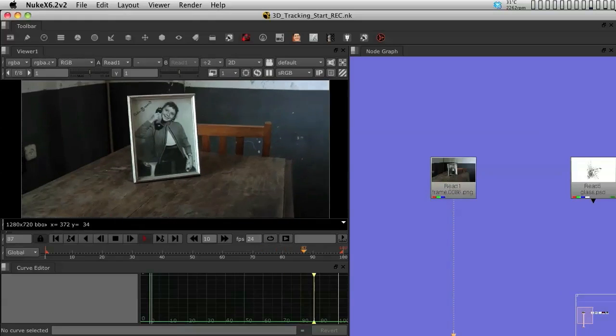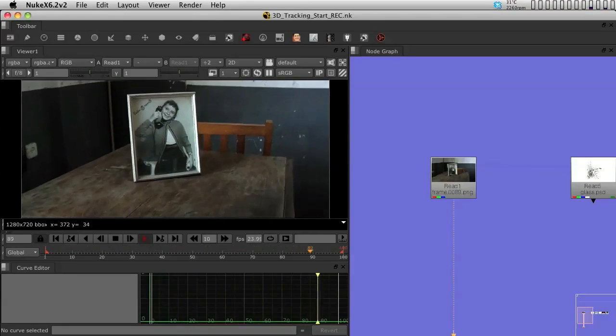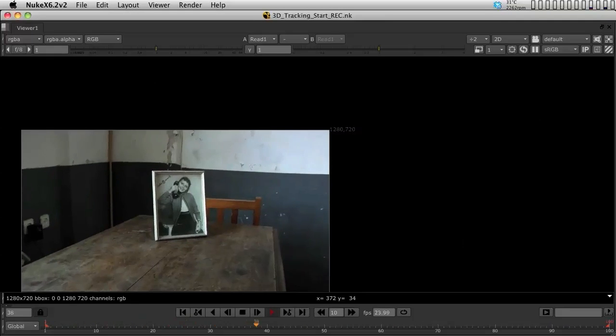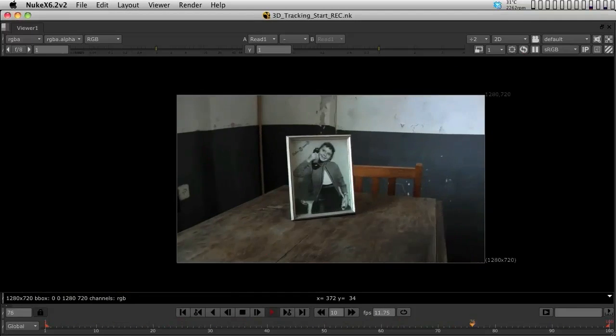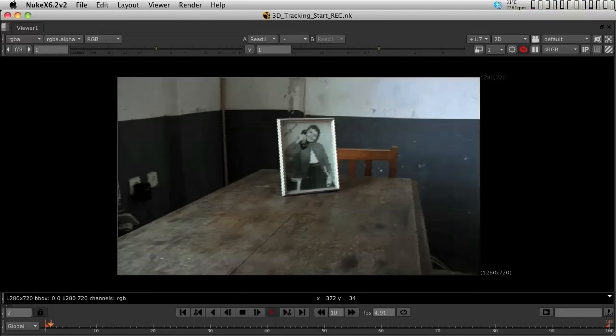I'm just going to press play so we can actually look at the footage in hand. And I'm also going to hit the space button so we can actually see the image in full screen. So this is the piece of footage that we'll be tracking.